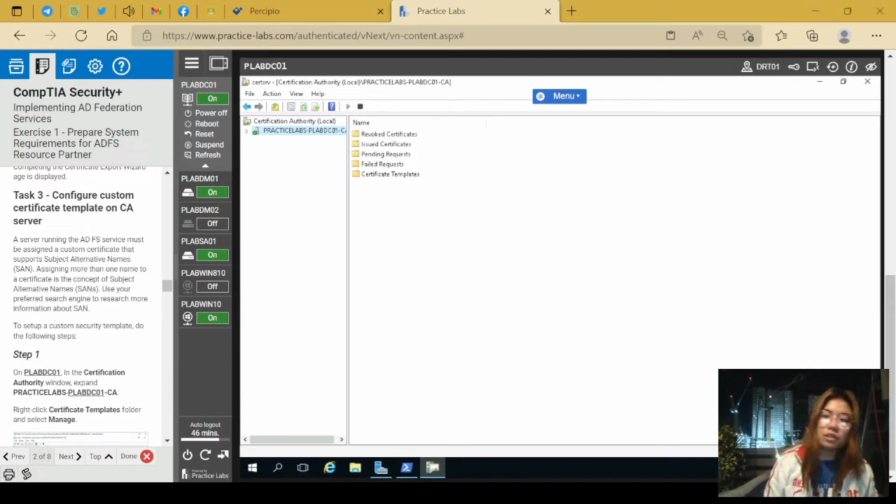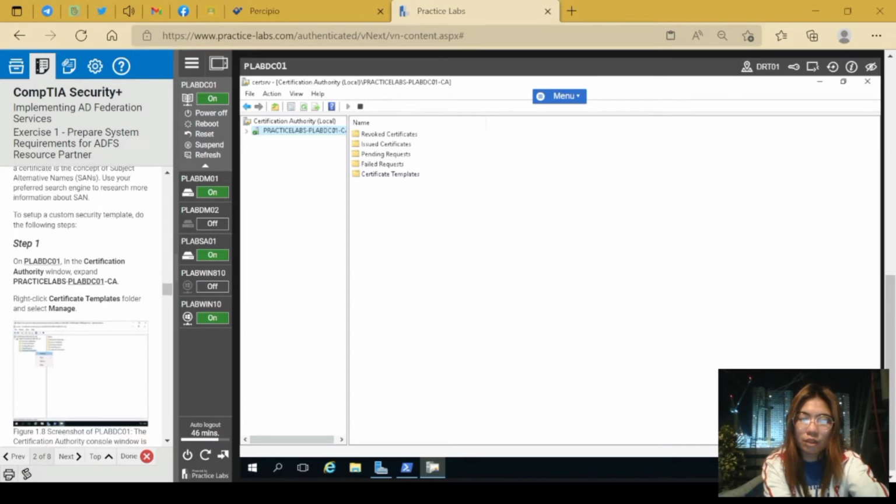Task 3. Configure custom certificate template on CA server. A server running the ADFS service must be assigned a custom certificate that supports subject alternative names. Assigning more than one name to a certificate is the concept of subject alternative name. Use your preferred search engine to search for more information about SAN to set up the custom security template with the following steps.